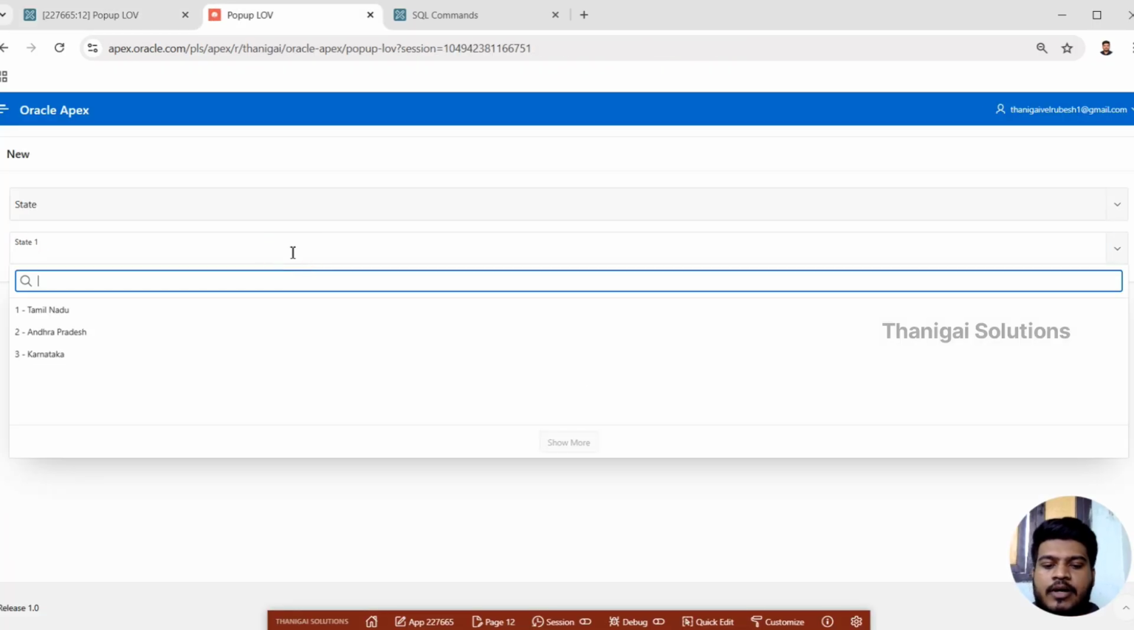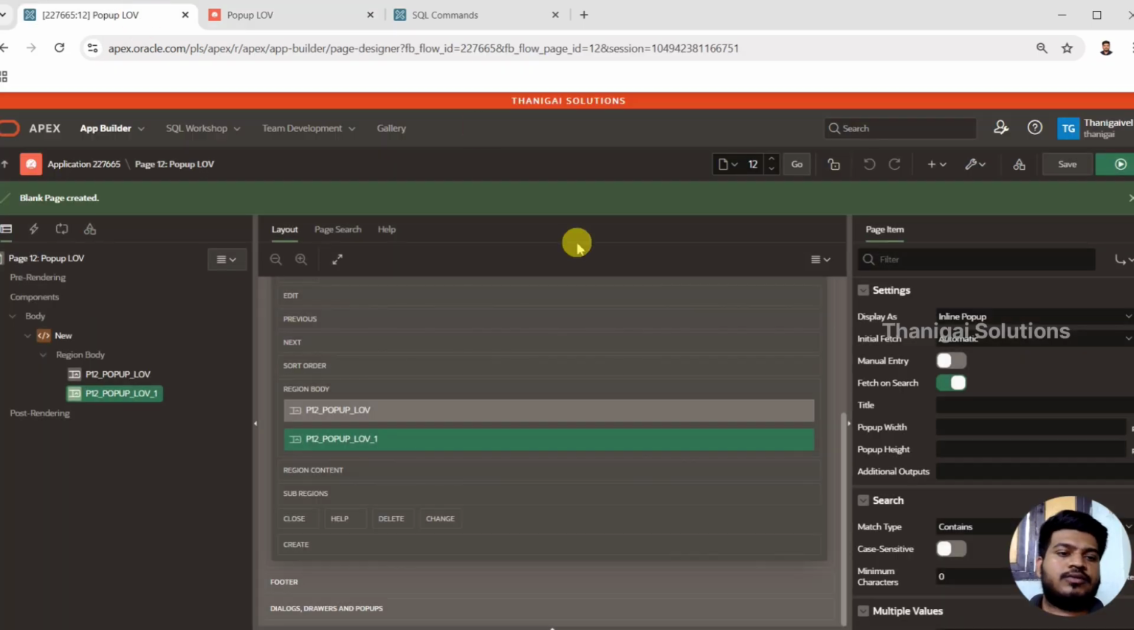So now I am typing T, you can see some filtering is happening while typing. I am not pressing any enter, so while typing itself you will get the filtering. So this is the property fetch on search, this will be enabled.